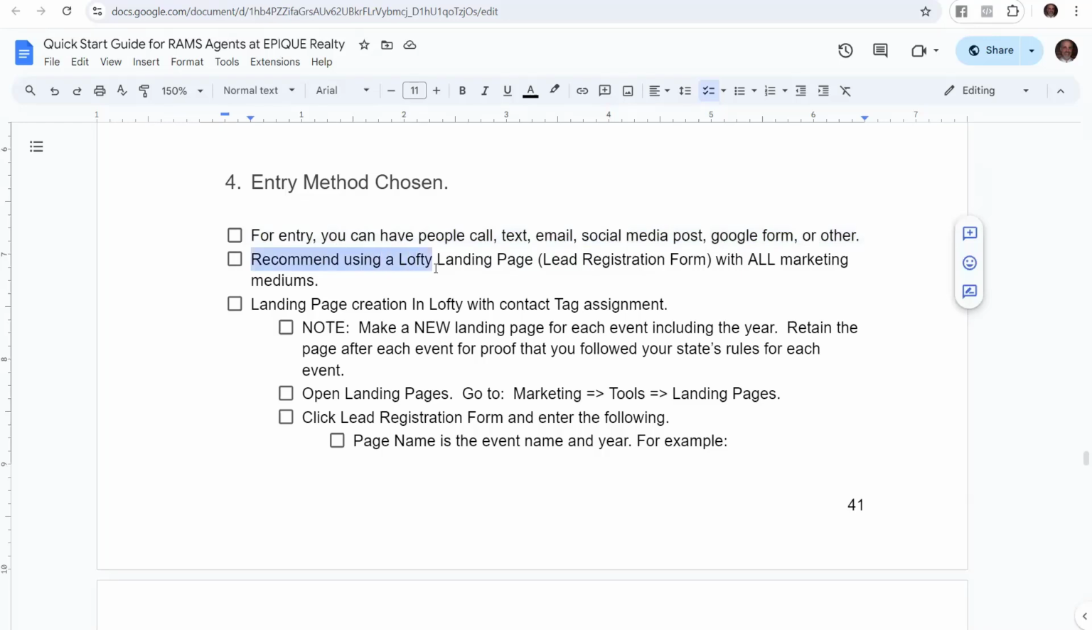However, with all that said, we're going to recommend that you use a Lofty landing page and have people actually go in and enter their information on a lead registration form. And when they do that, all their information, by the way, will be immediately entered into your CRM if they haven't been there before. And if they are, then they'll be tagged in your CRM with this entry. So either way, it's pretty nice for you, and it cuts out a bit of work for you. You're not going to make double entries. That's one of the number one reasons why we recommend you do this with a Lofty landing page. And we're going to show you how to create it.